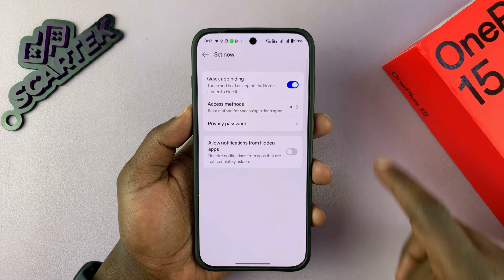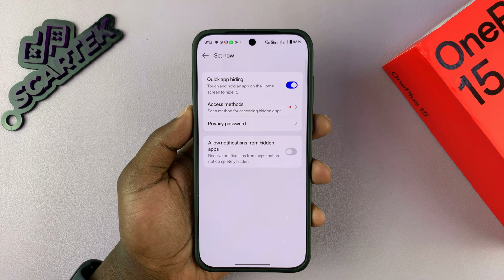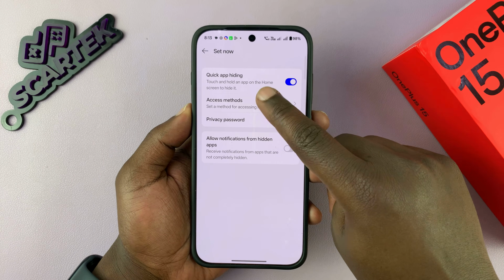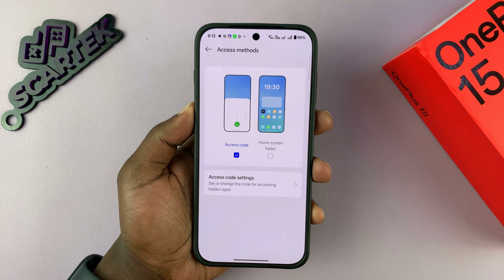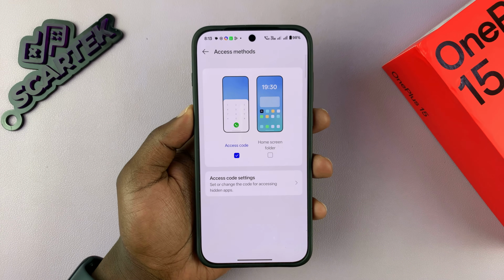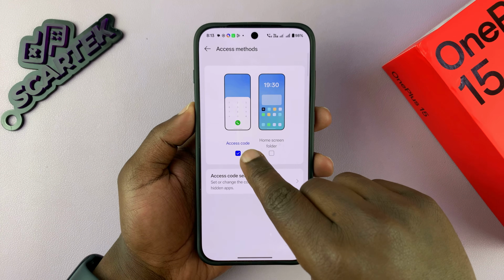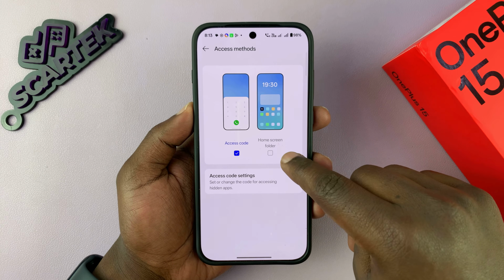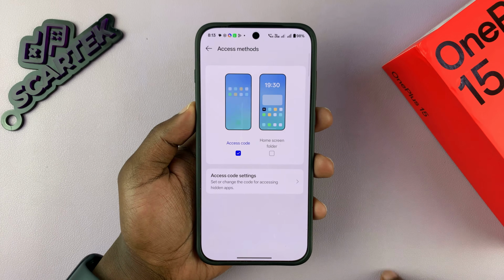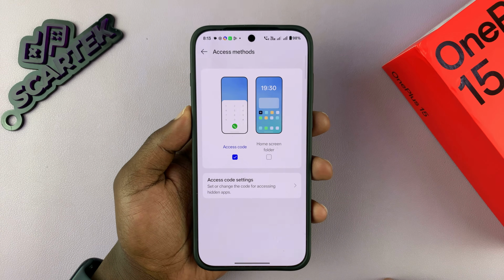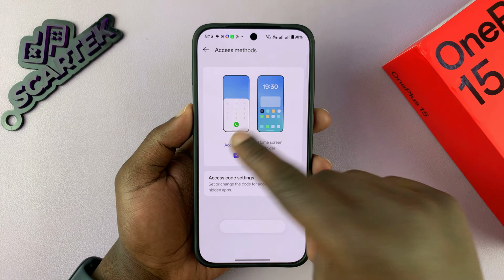Now, if you go and tap on settings in the top right corner, you will see access method, tap on that, and then this is where you can see how you can access your hidden apps. So you have two ways: the access code like I just used, or you can have a home screen folder. So if you want to enable a home screen folder, you can go ahead and do that, which for me doesn't make any sense because it's not really hidden. I prefer to have the access code.